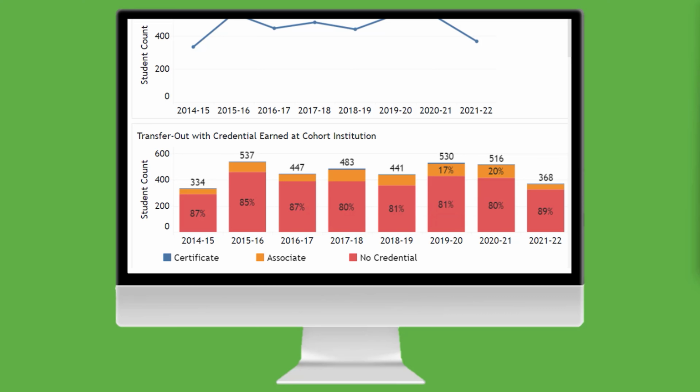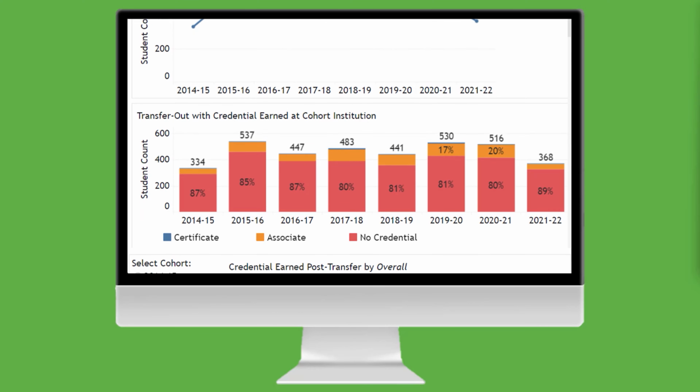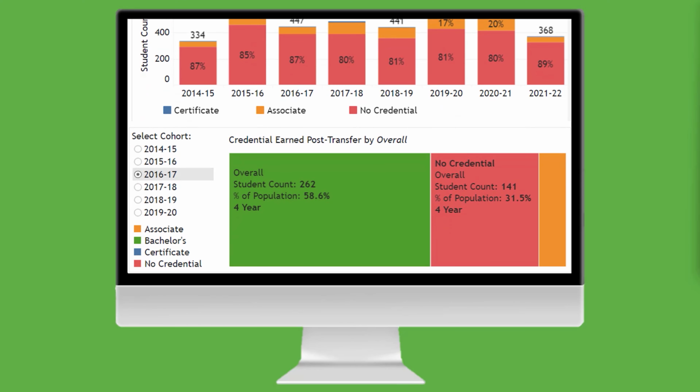Now let's find the proportion of that cohort who earned a credential after they transferred to four-year institutions. Let's scroll down to the part to whole chart. First, make sure that the cohort is set to 2016-17 to match the cohort we're interested in.